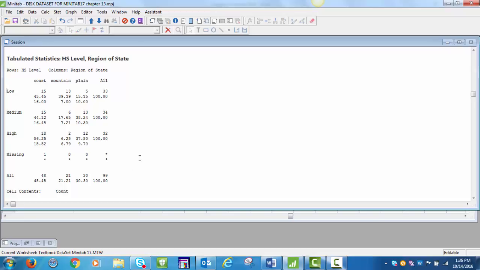And so if I look at this, we see that the expenditures from the low to high are evenly distributed across the 48 coastal counties, but we see a different pattern in the mountains. In the mountains we have more counties in the low category. In the plains we have more counties in the medium and high levels. So we see a little bit of difference across the state for the human services expenditures.